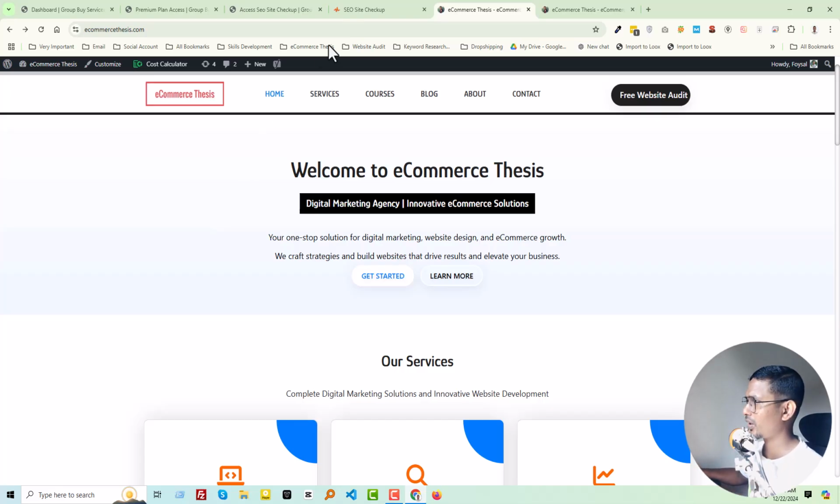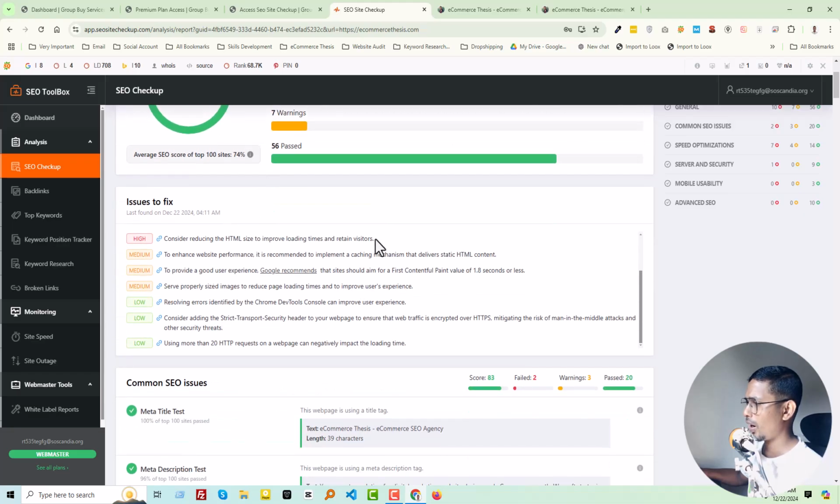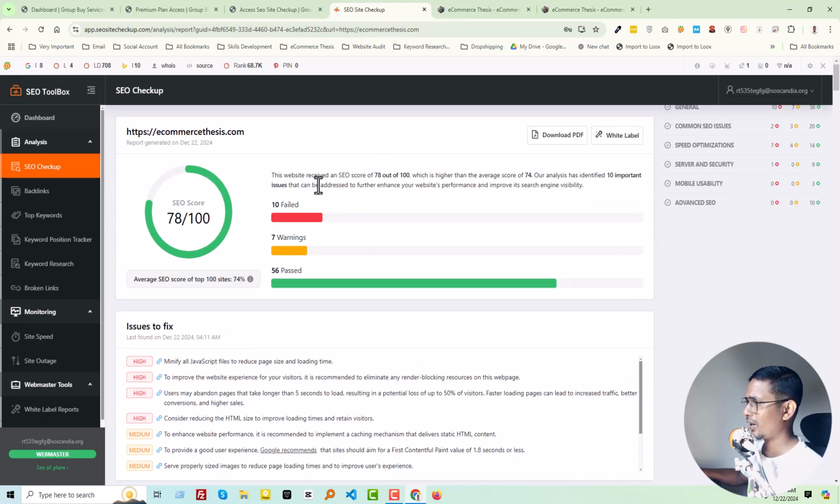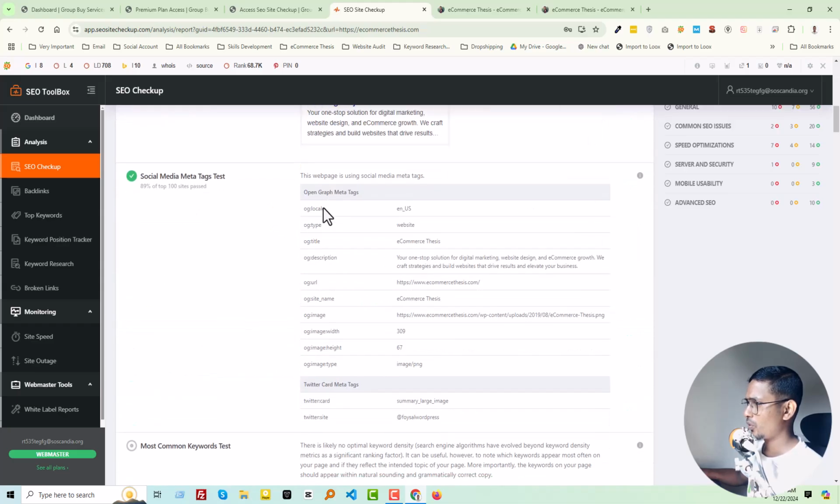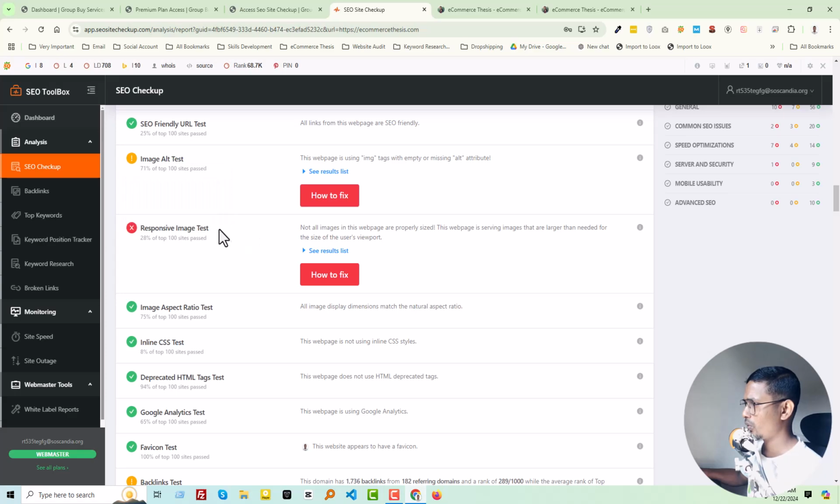In the previous class, we audited our website, checked our website SEO, and found 10 failures that we must fix and 7 warnings. In this tutorial, we are going to start fixing all the issues, and we will start by scrolling down to this issue: responsive image tags.